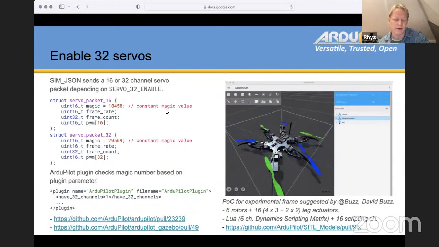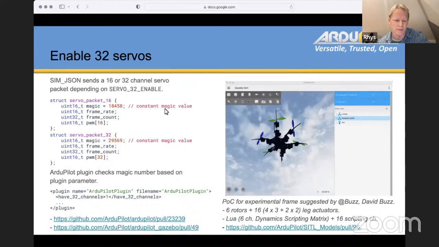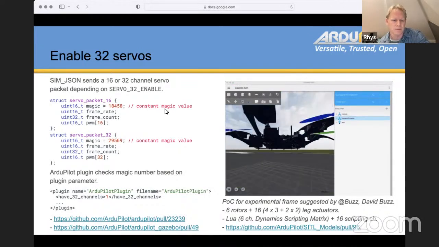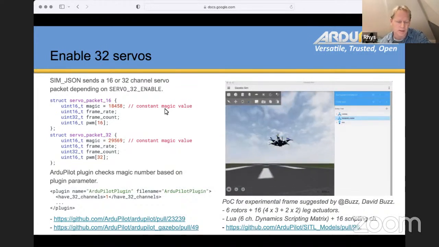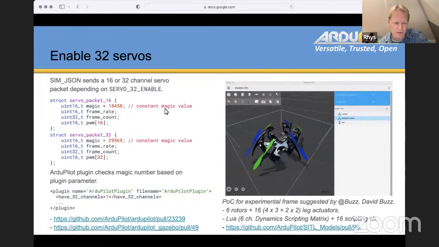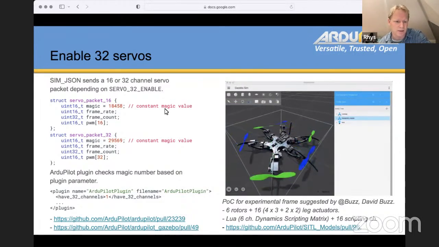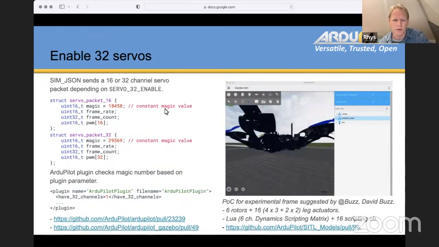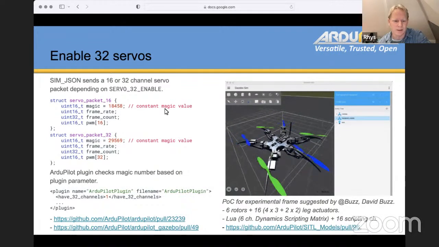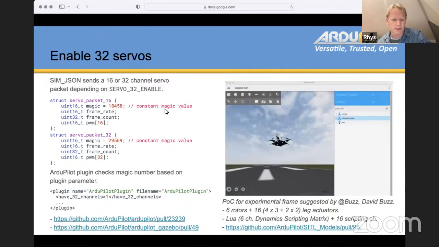So the failback is to the previous behavior. They've got different magic numbers on them. So on the plugin side, we just needed to add an extra field to say if you have the 32 channels or not, and then you check to see whether you've got the right magic number on the servo packet as it comes through. So that's quite nice.